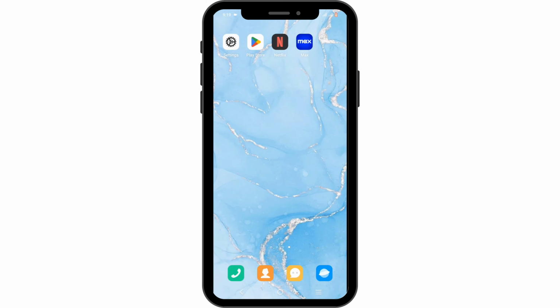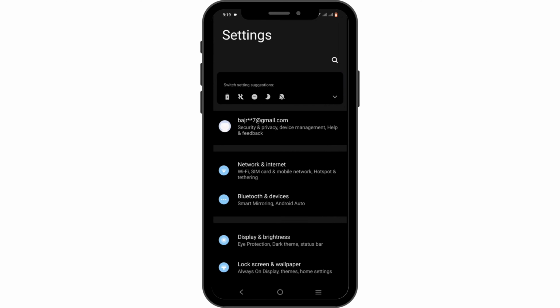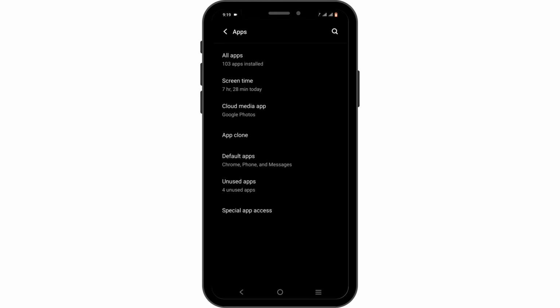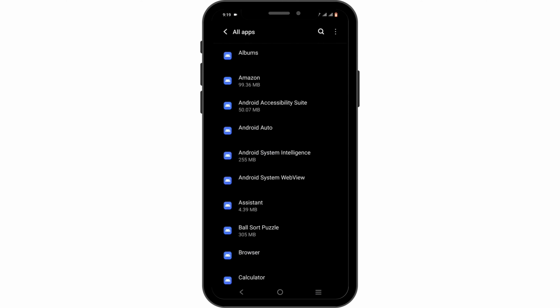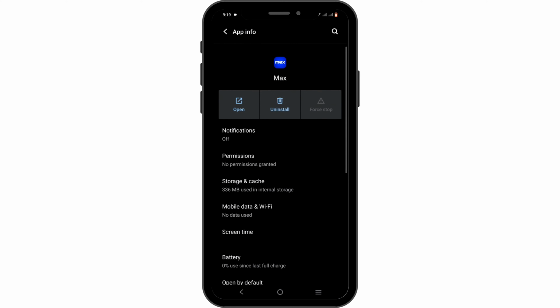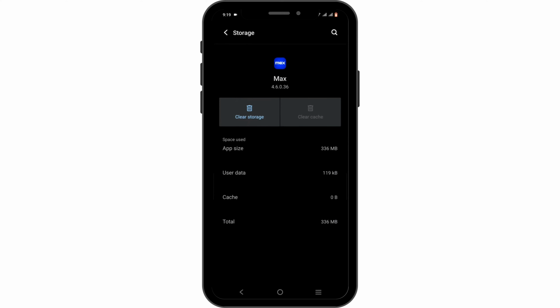In that case, what you can do is open your phone settings. Scroll down until you see the option of apps. From here, tap on the all apps option. Tap on the search icon to search for Macs. In here, firstly, force stop the application, head to storage and cache, then tap on clear cache. This will remove any bug or glitch that might be causing such a problem.